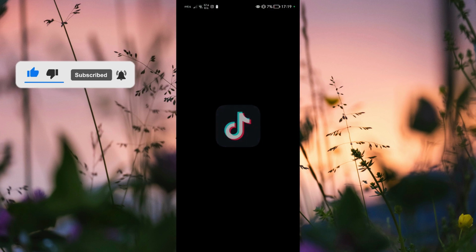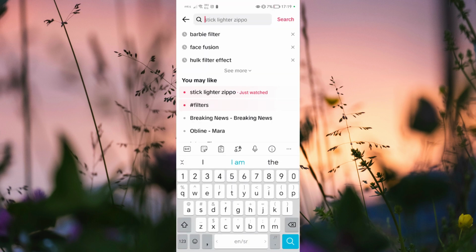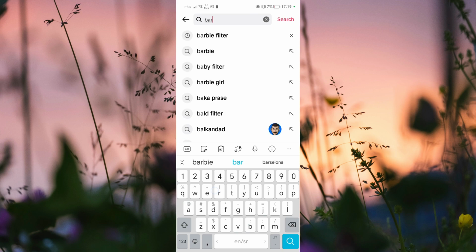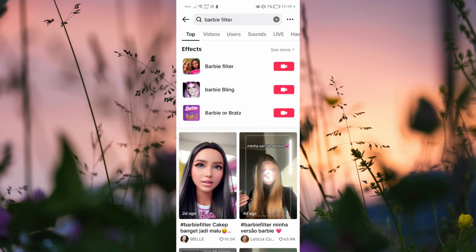Open the TikTok app. Tap on the search button. Enter Barbie filter. If the first one isn't the same as mine, find it by tapping the See More button. Tap on the first one here.